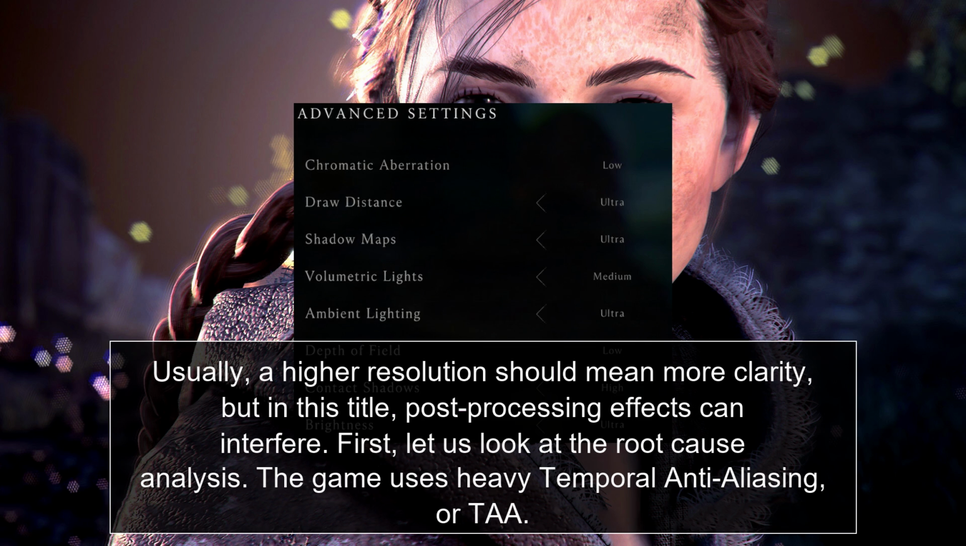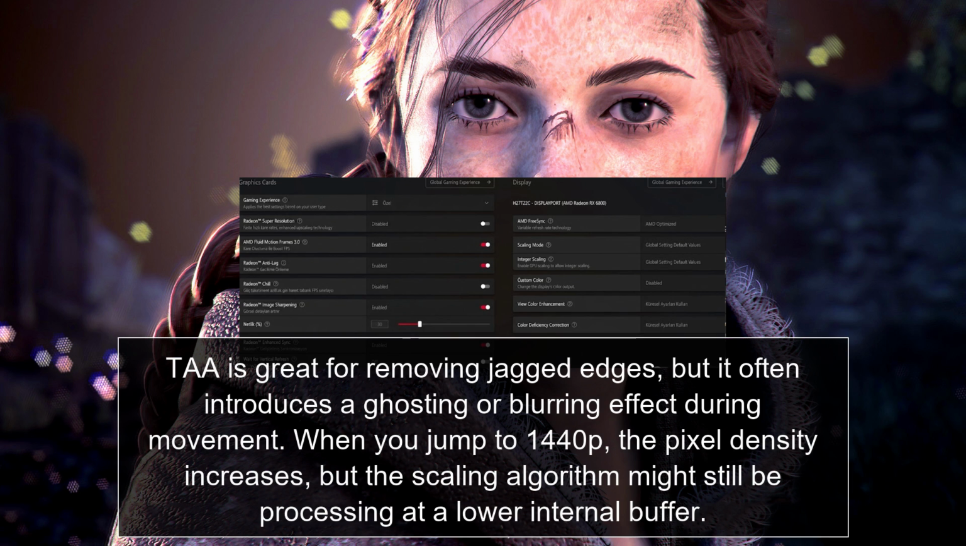First, let us look at the root cause analysis. The game uses heavy temporal anti-aliasing, or TAA. TAA is great for removing jagged edges, but it often introduces a ghosting or blurring effect during movement.